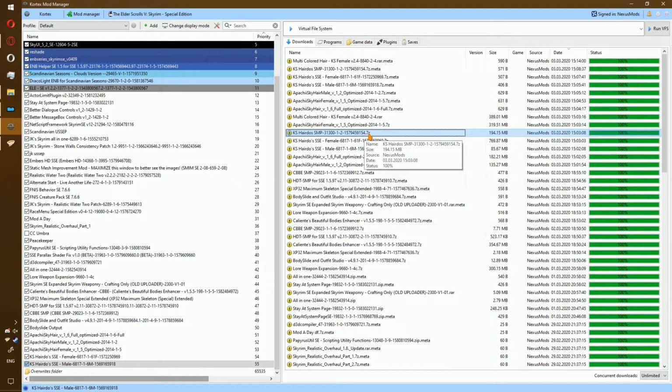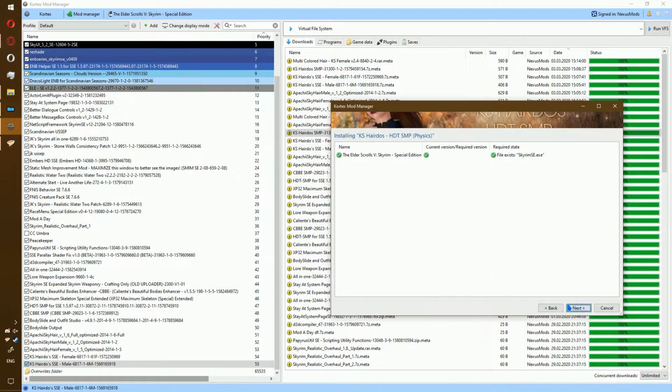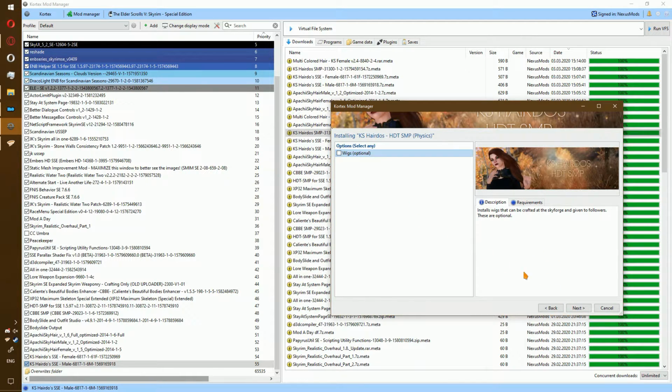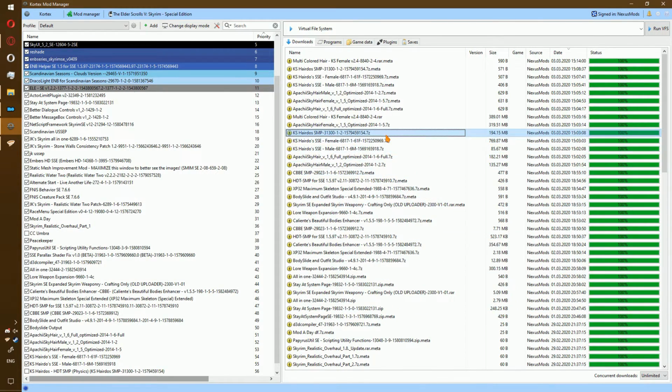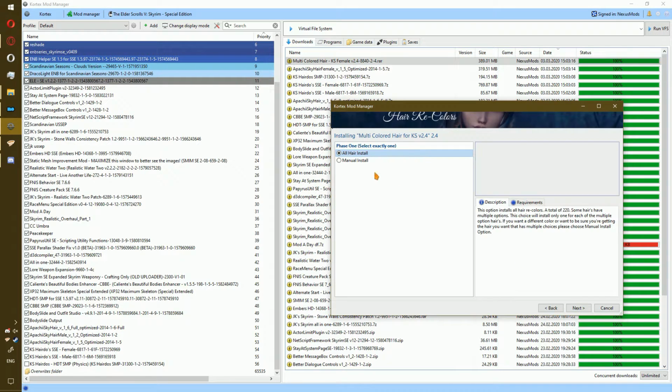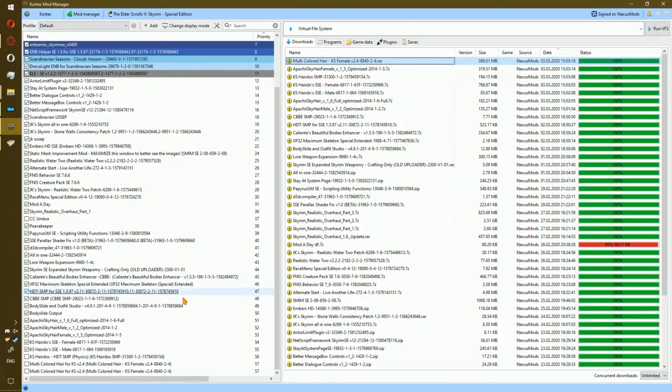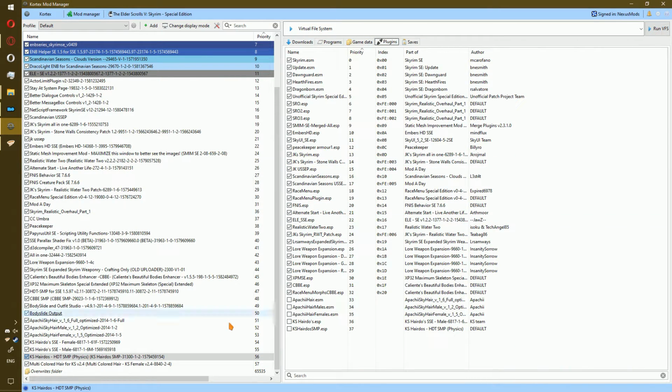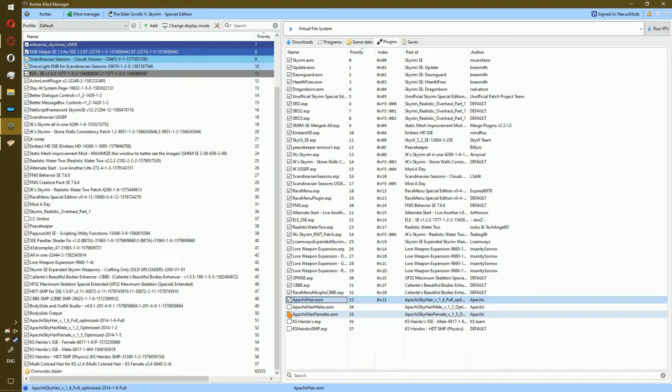On the right, in the downloads pane, install KS Hairdos SMP. Next. Next. Wigs is up to you. It'll be an extra plugin though if you use it. And close. Go ahead and right click, click install, next, next, and whatever. Once done, go ahead and close it. Enable Multicolored KS Hair and SMP Physics. Right click on the left and refresh, and you should have these plugins.